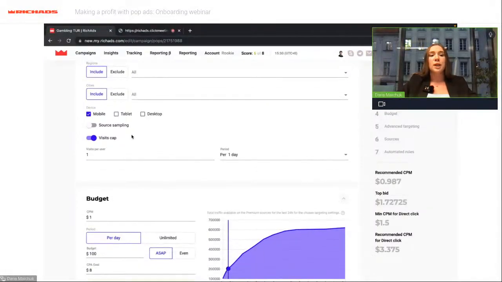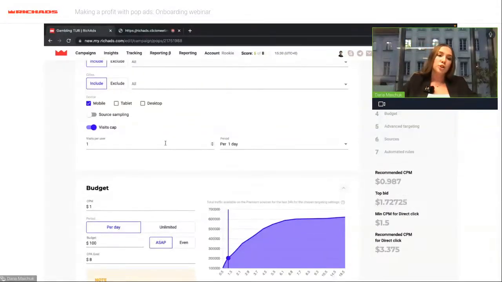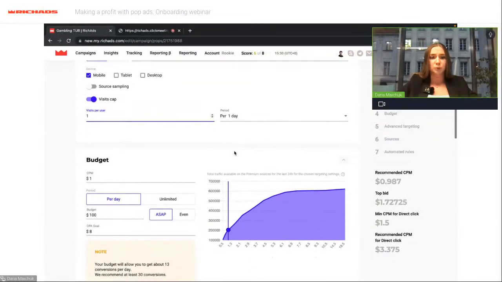Also, it is necessary to say that visit cap is really important. I will put here one visit per user per 1 day. So my ads will not be annoying and will not annoy the users.